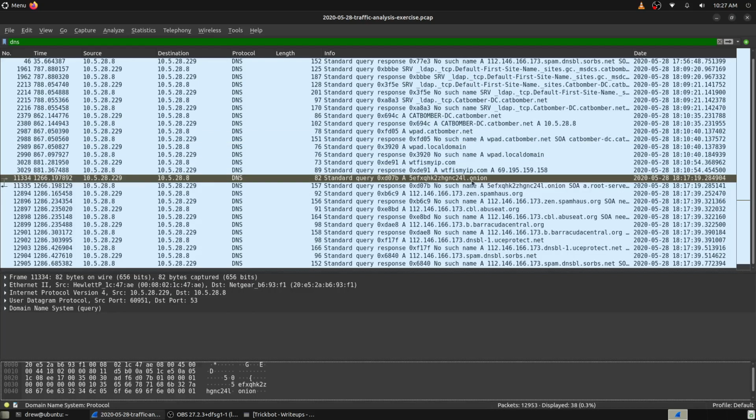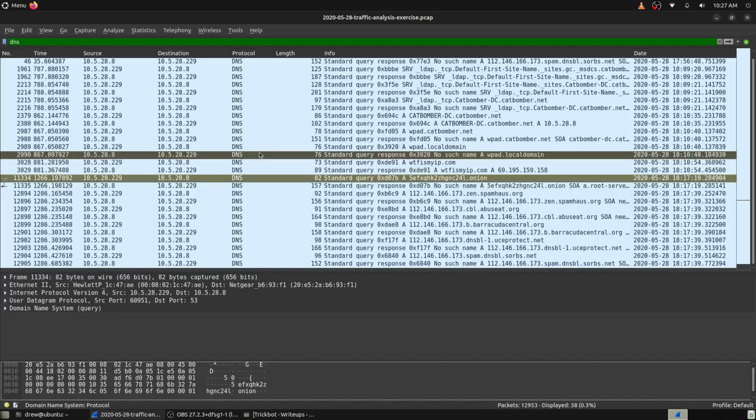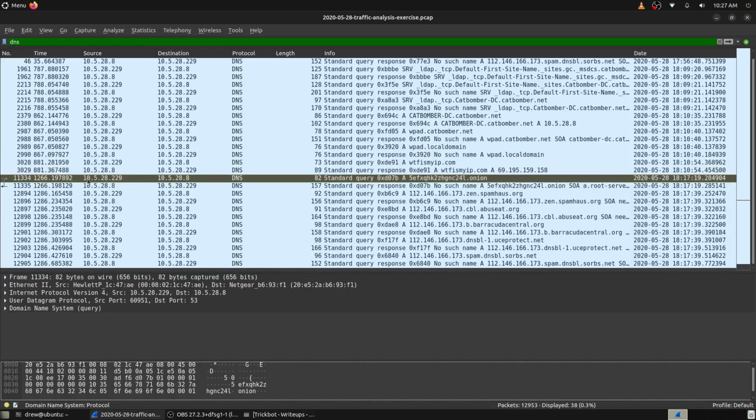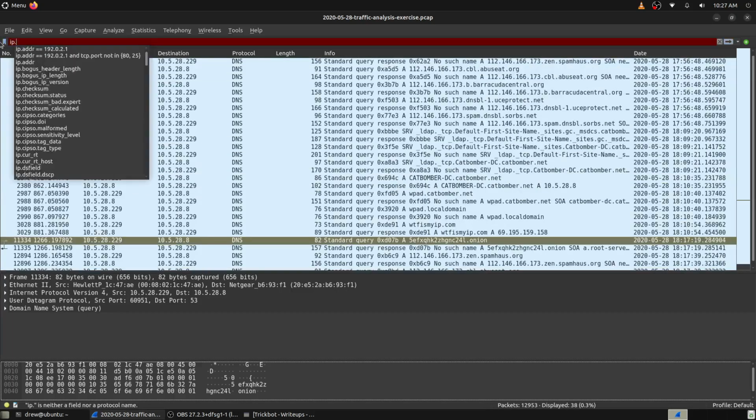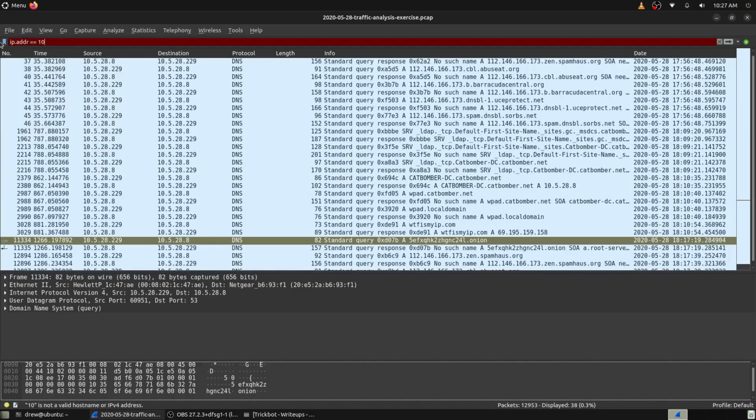So this comes back as malicious. It only has one hit. Nothing too interesting, I'm not going to really bother showing it. But you can see the source address is 229. So let's go ahead and filter by 229. Let's do ip.addr equals 10.5.28.229.